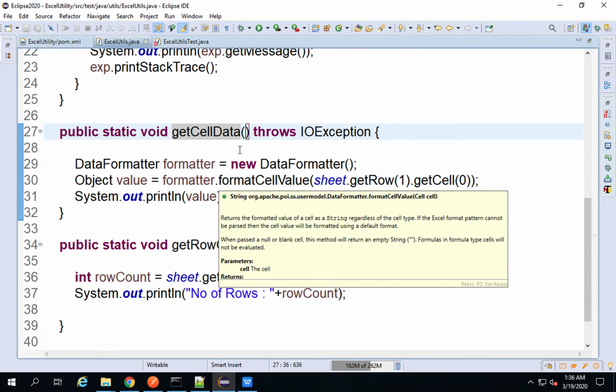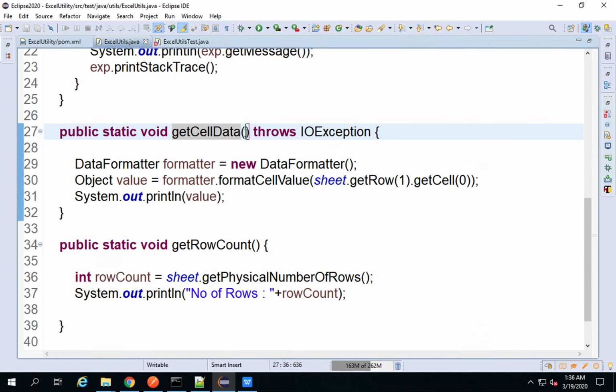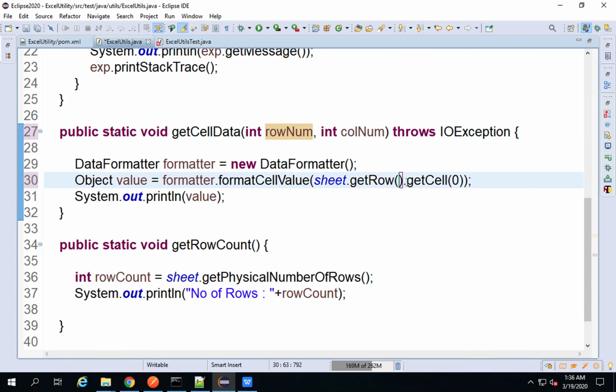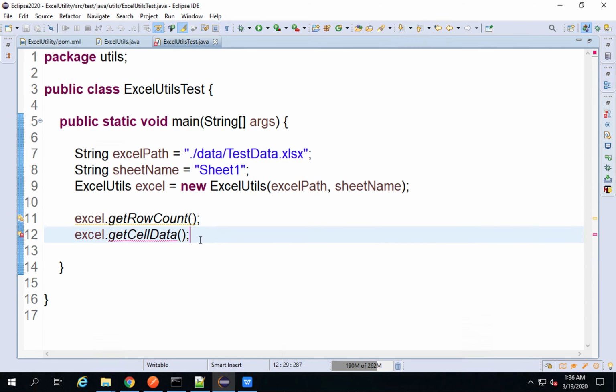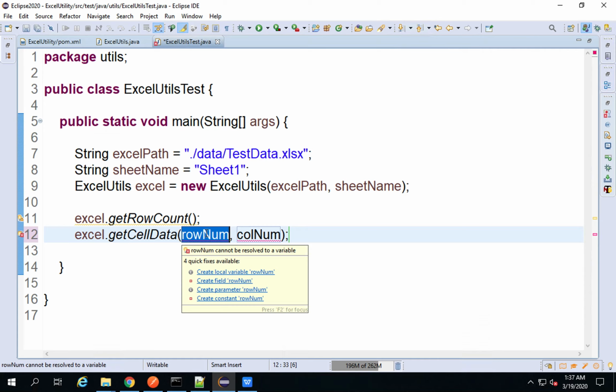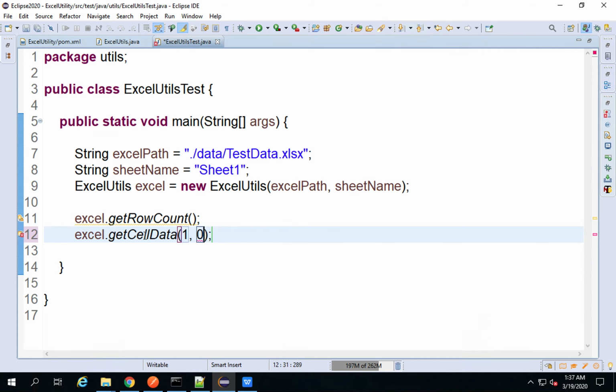So I will say here in the brackets of this function declaration, get the row num and get the column num. I'm getting these two arguments, and I will refer to them in place of the hard coded values for row number and column number, and I will save it. And now if I go here, you can see this is getting an error because now I will have to provide the arguments as well. So I will say row number 1, column number 0, and now I can reuse it any number of times.